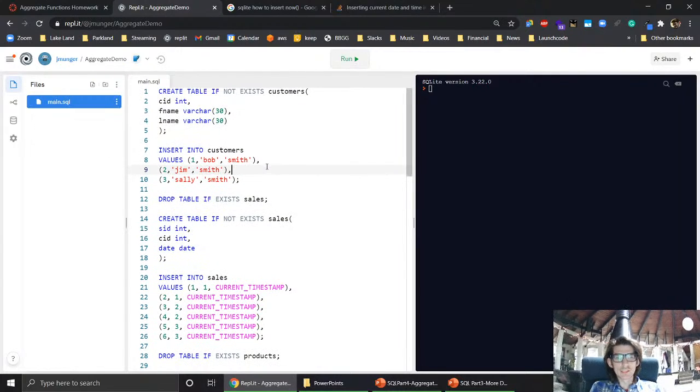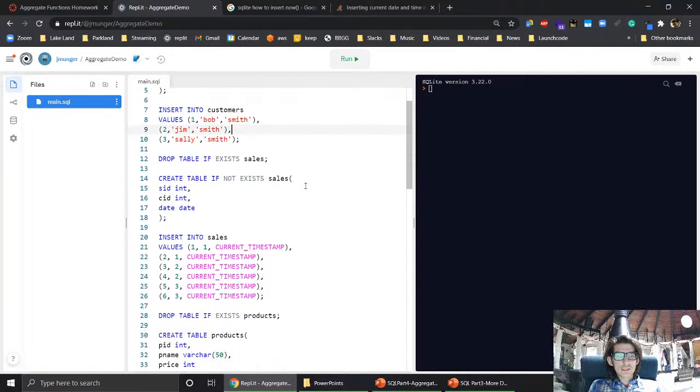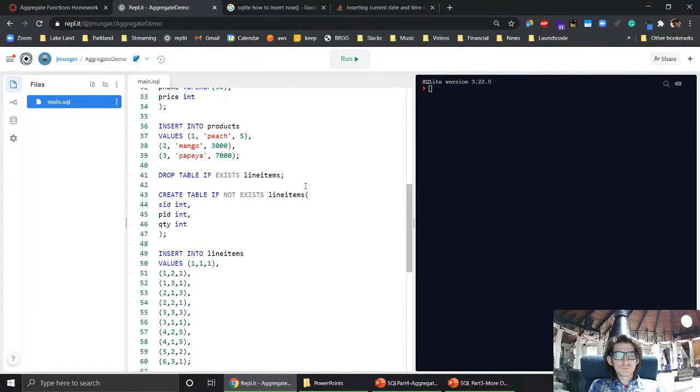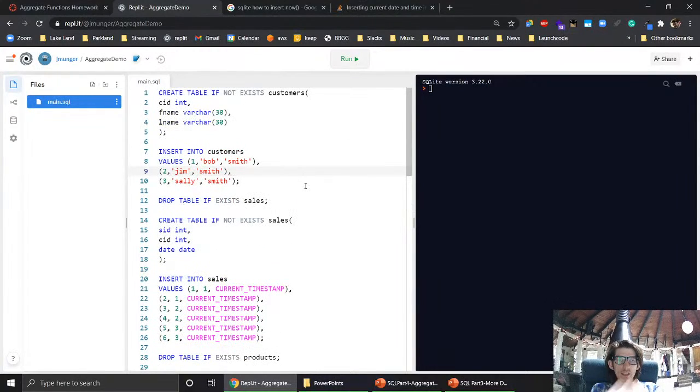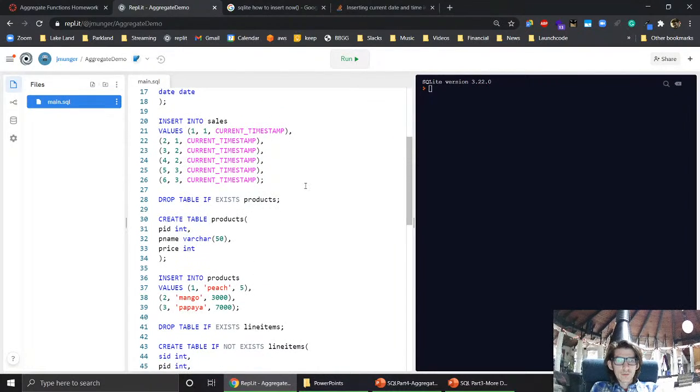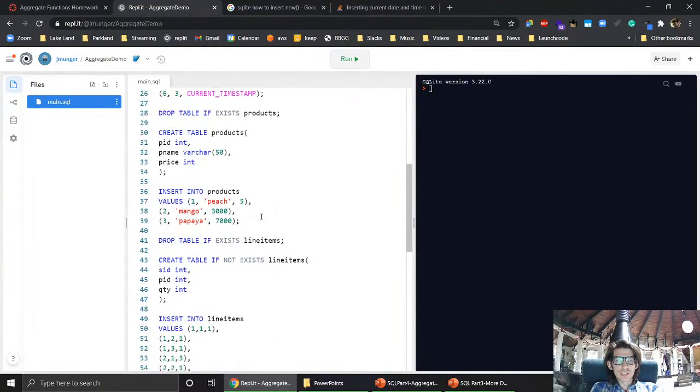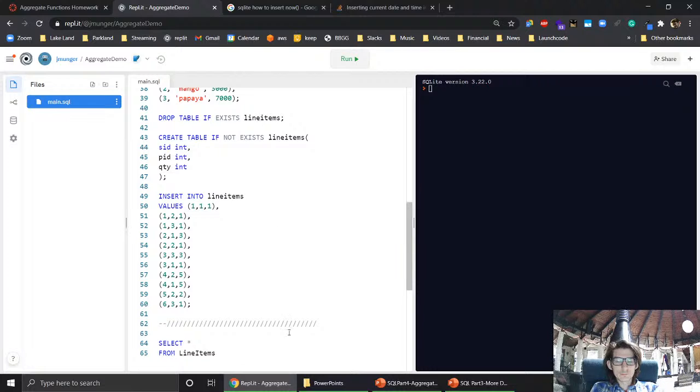So this database contains information for a business that wants to keep track of its sales. We have a table for customers, a table for the sales records, a table for the products records, and a table for something called line items.